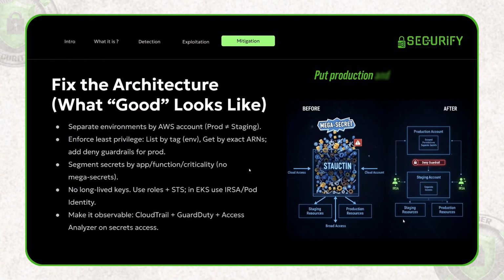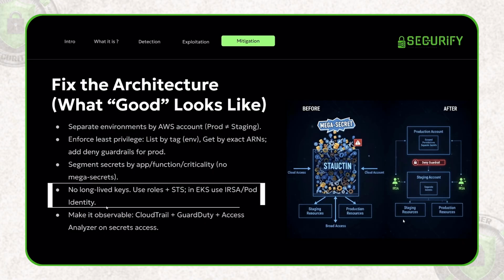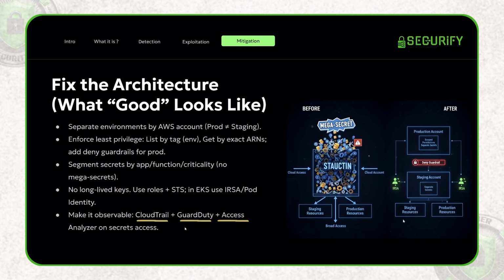Here's the reset. Put production and staging in separate accounts. Real walls, no sticky notes. Enforce least privilege. Scope by tags, using environment equals staging, for example. Get by exact ARNs and add a deny guardrail for production. Split secrets by app function and criticality. No more mega secrets. No long-lived keys. Use roles and STS, and if you are running on EKS, use IRSA or pod identity. And configure CloudTrail, GuardDuty, and Access Analyzer so we can see and stop anything sketchy if it happens.